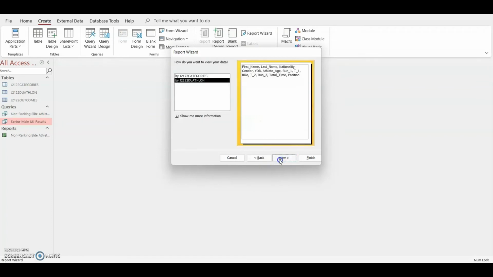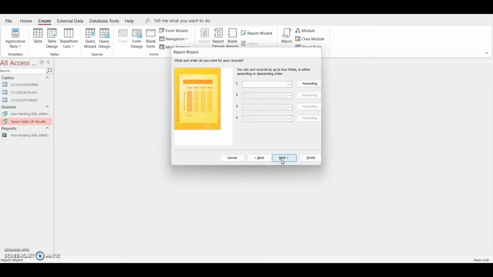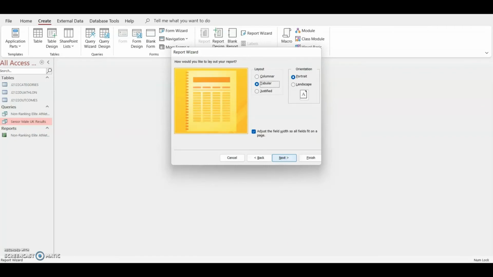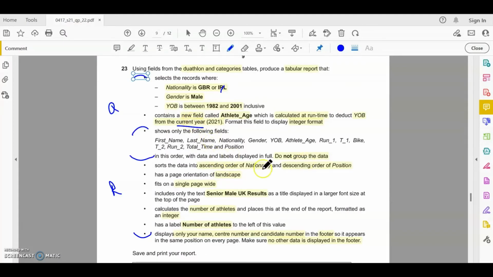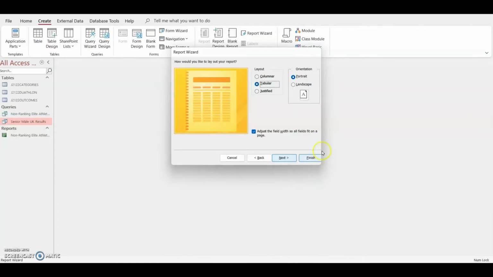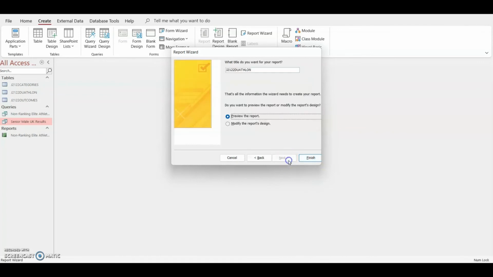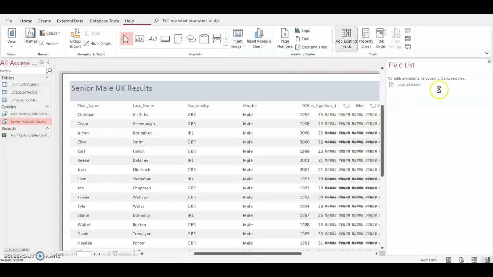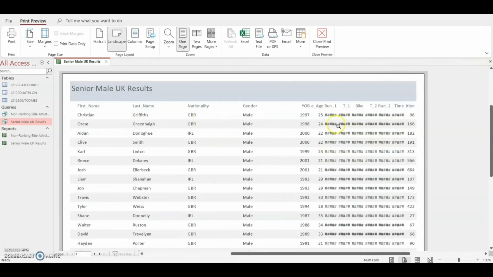Next, no grouping required. Sorting, we will do later on. This round, we need to set the page orientation to landscape. Next, type in the title: senior male UK results. Finish. When you finish, you can see there are a lot of hashtags.